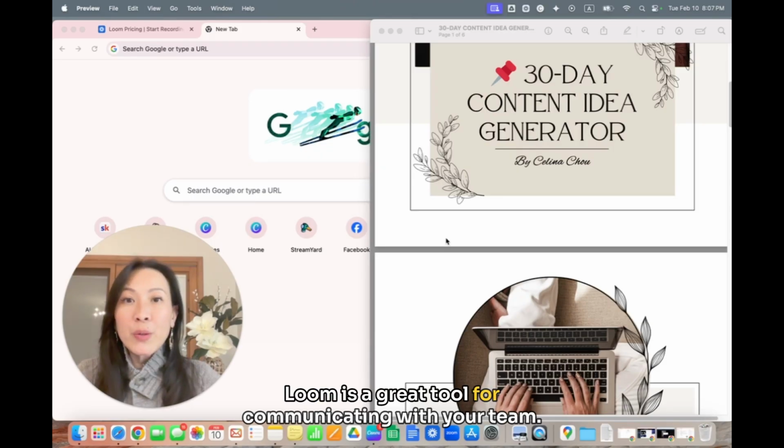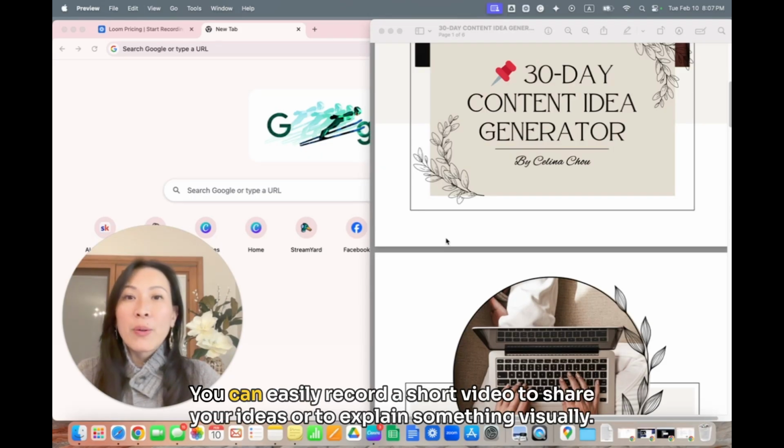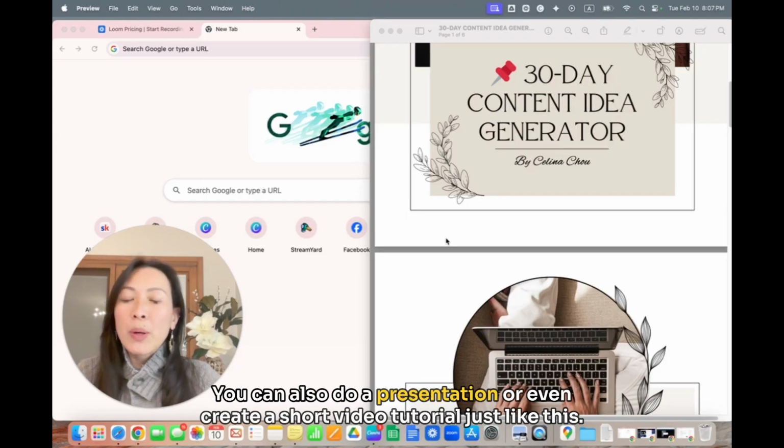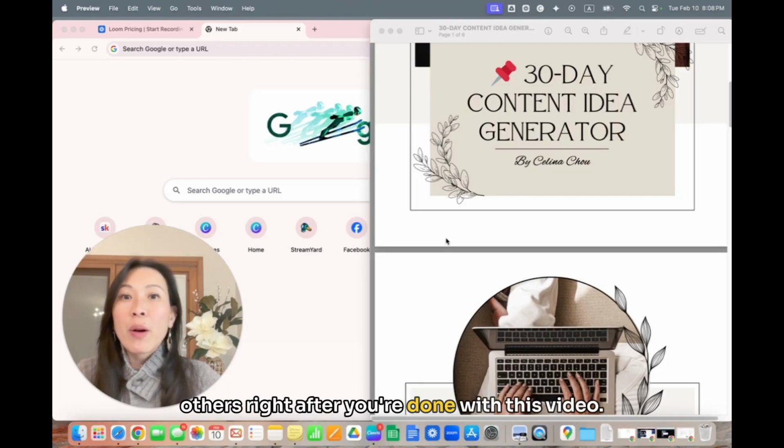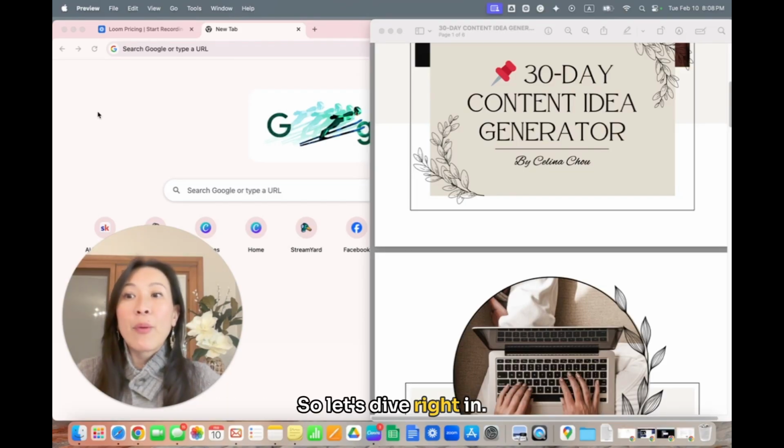Loom is a great tool for communicating with your team. You can easily record a short video to share your ideas or to explain something visually. You can also do a presentation or even create a short video tutorial just like this. And my favorite part is it can automatically generate a link that you can share with others right after you're done with this video. So let's dive right in.